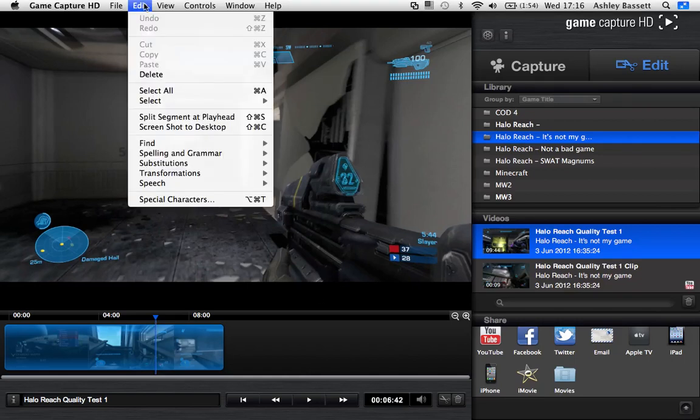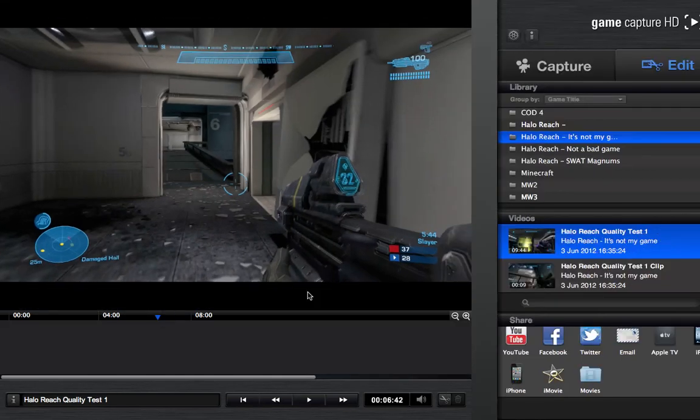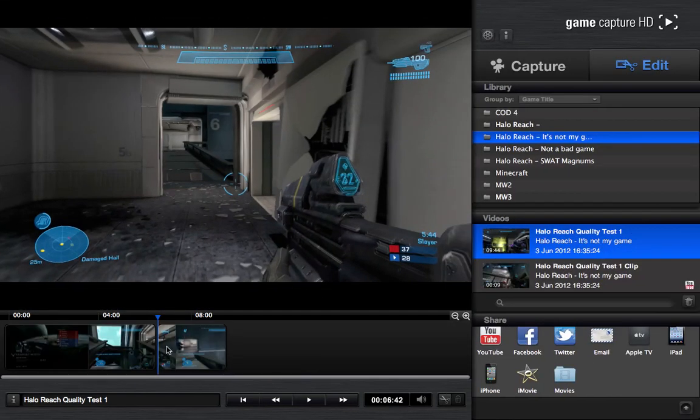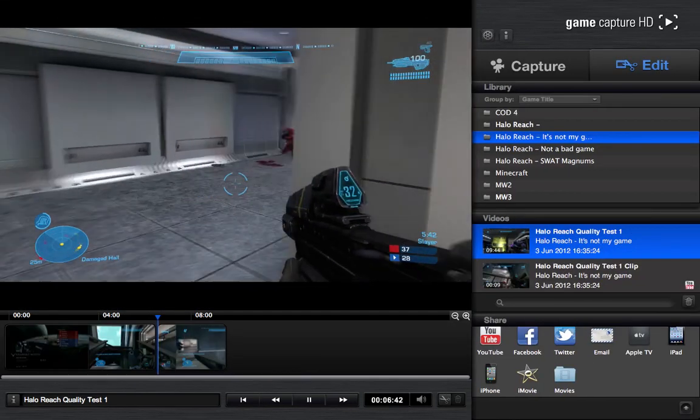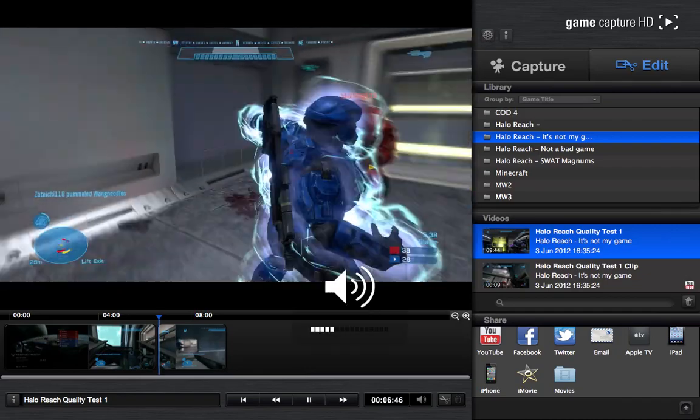I'm going to say edit. I'm going to split the segment at the playhead. The playhead is the little blue bar, so I'm going to split it there. Set out the full screen mode and I'm going to hit play again. Just turn my volume down a bit for this.